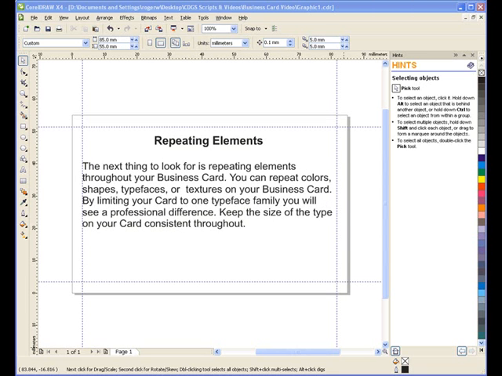The next thing to look for is repeating elements throughout your business card. You can repeat colors, shapes, typefaces, or textures on your business card. By limiting your card to one typeface family, you will see a professional difference. Keep the size of the type on your card consistent throughout.